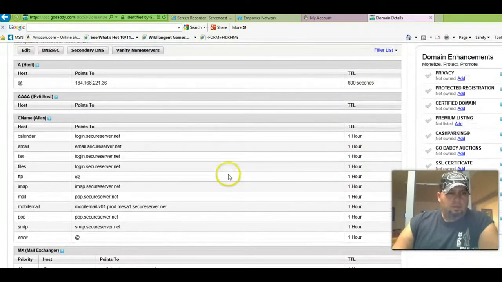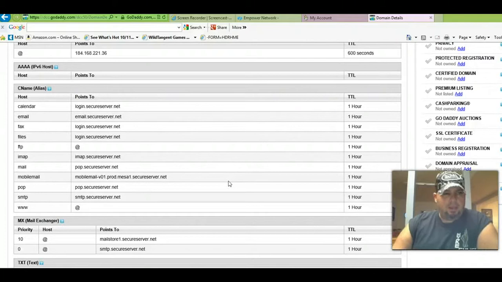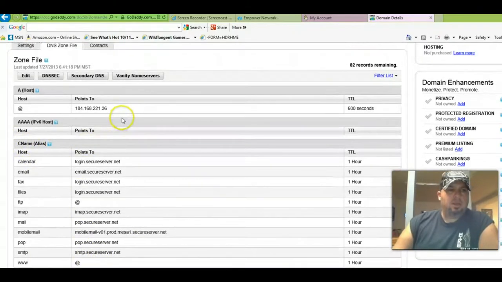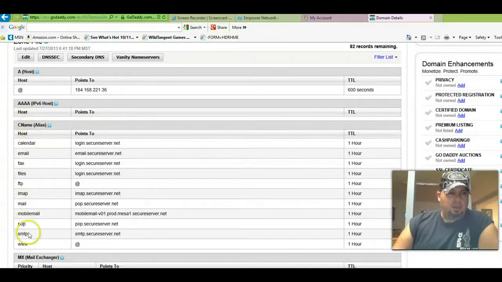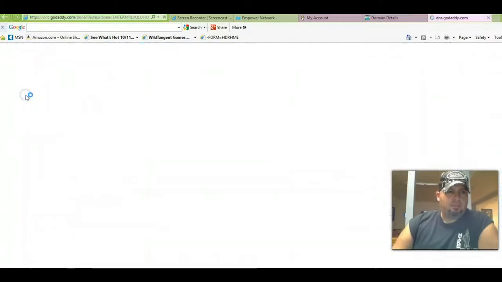Okay, as you see, there's a bunch of stuff that pops up. You don't need to worry about any of this stuff except for right here. And the first thing you want to do is this www at under the CNAME alias. Okay, this is right up at the top. You've got the host, CNAME alias, and that www. So first thing you want to do is click Edit.